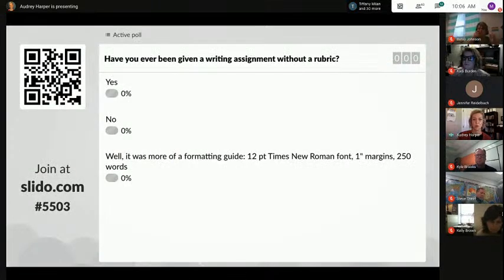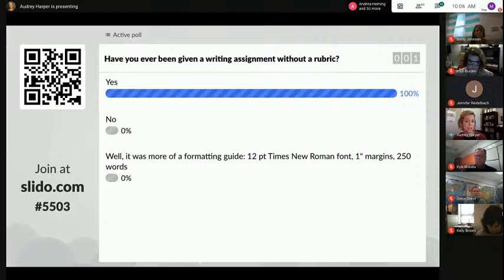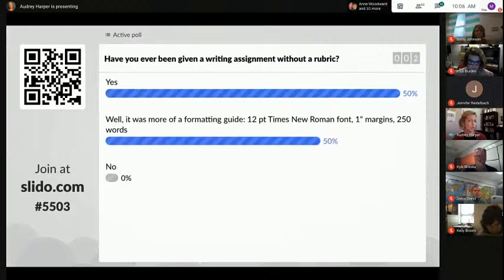So I have another poll for you. So let's take a moment. Think back, how many of you have ever been given a writing assignment without a rubric? So you have a couple of answer choices here. Yes, no, and maybe it was more of like a formatting guide, which was about 12-point Times New Roman, 1-inch margins, word count.